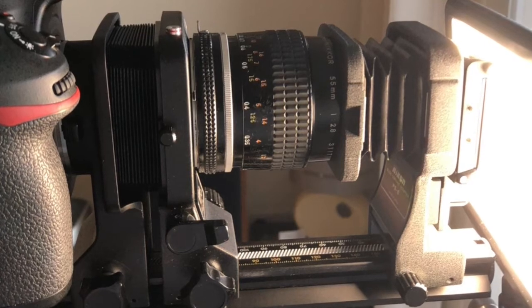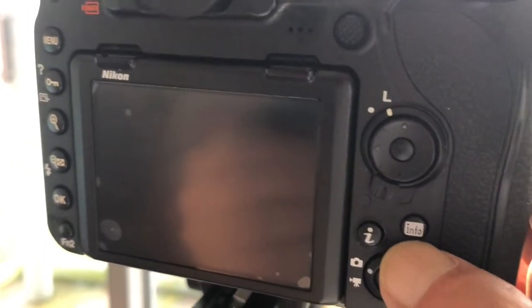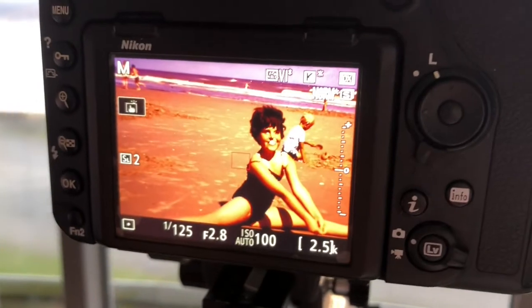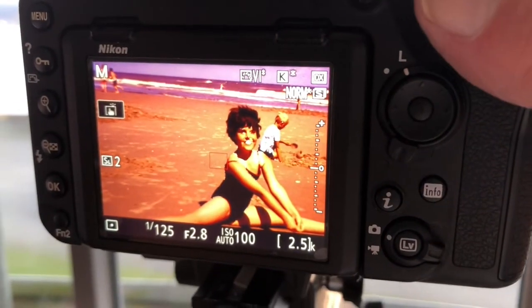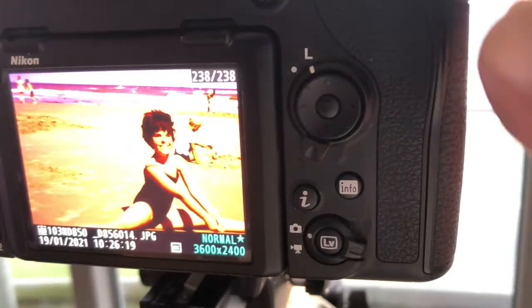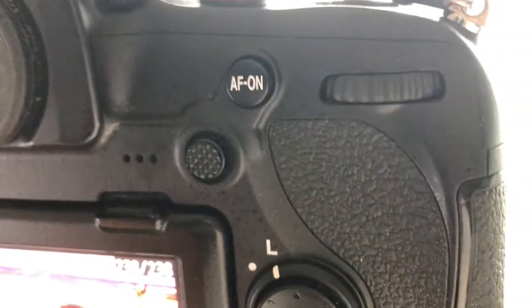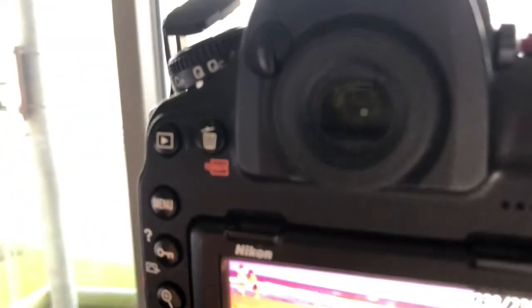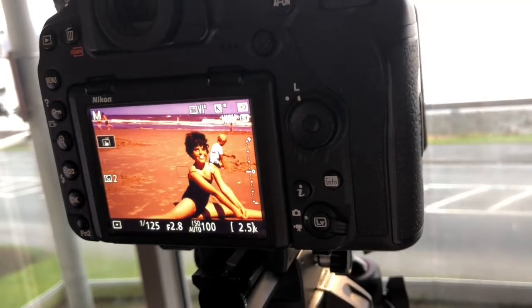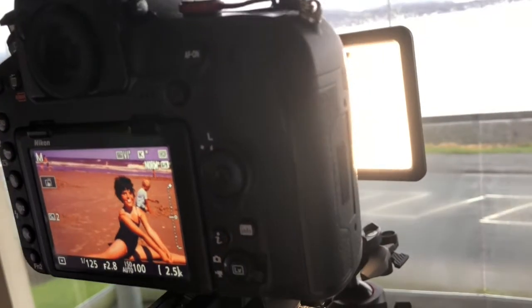Now if we switch the camera on, you can see, if we go into live view, this is the slide. Okay, so we take the shot, it's in focus, and that's it, the shot's taken. I've got the camera on quiet mode. That means that the mechanical shutter is not releasing, it's done by a rear curtain. There we go, there's the picture. So there we have it. There's not much more to say than that.